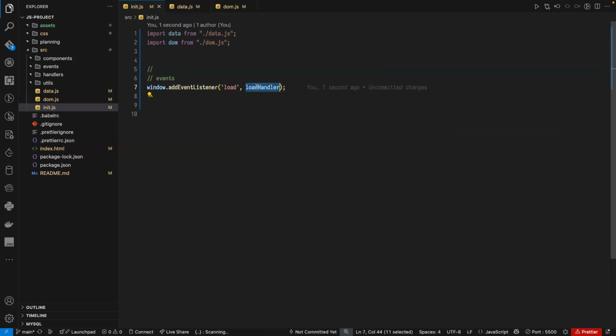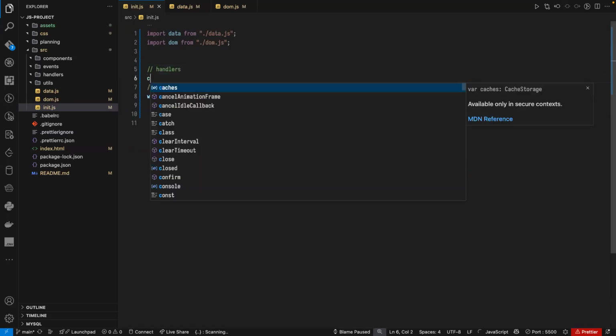What do we call this function which handles the event? What do you call this function that will handle the event? Handler. So I can just say handlers like that. That's the reason why we call it handlers.